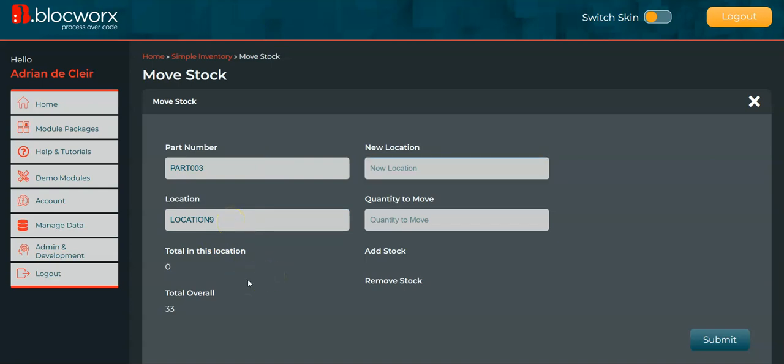So the next thing I'm going to do is I'm going to put a rule on total in this location that it can't be equal 0. And the reason behind that is that will allow us to say, well, you shouldn't be moving stuff if you don't have it in that location.